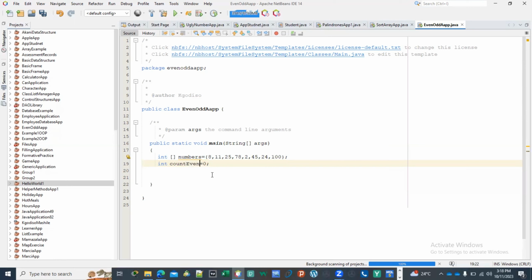Okay, so now after this, I'm going to need a for loop: for int i is assigned to 0 and i is less than numbers dot length, and then i plus plus. So okay, inside here, I'm going to have an if statement. Now, what is the trick about this?